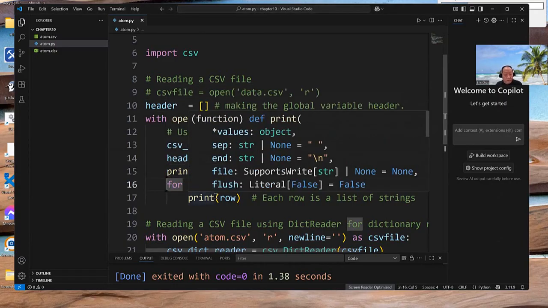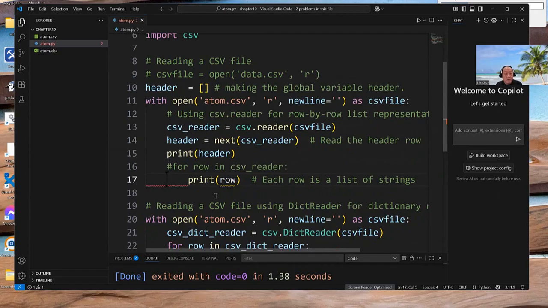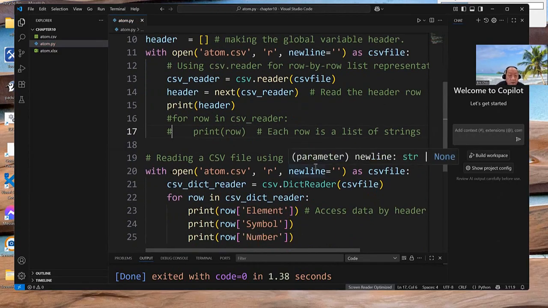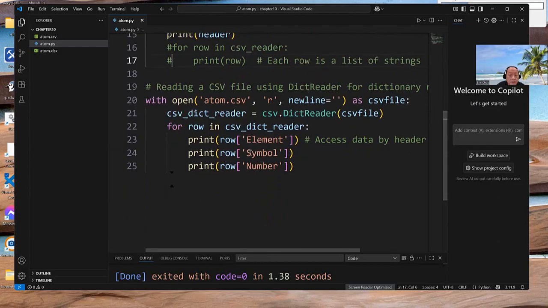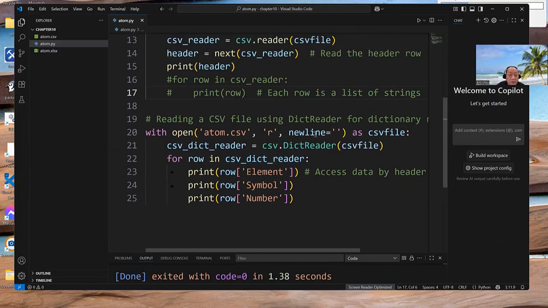But after that, this is the for loop. I'm going to disable it because you print out those things in list format. Okay, and right here you do have an open and dictionary reader, right? And then for the row in dictionary, you actually print out each row as a dictionary, right? But that's not what we want.